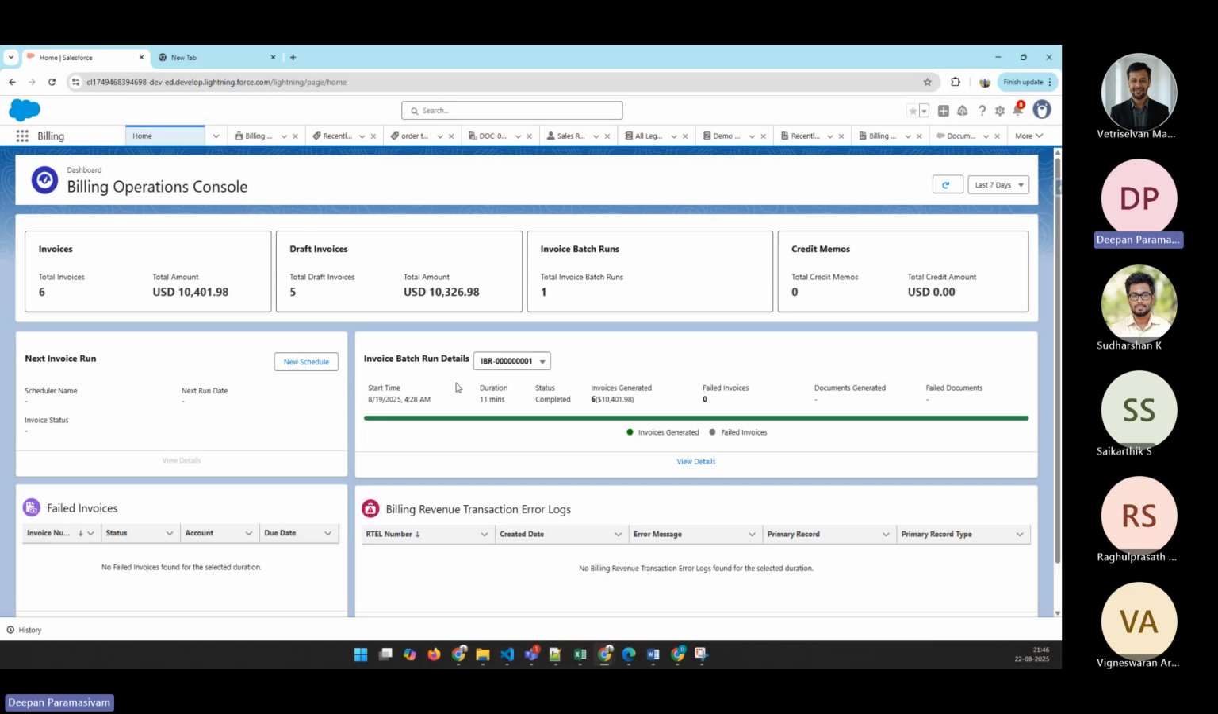Now you can see the invoice batch run details. It shows the details of the specific batch. It includes the start time and duration, when it ran and how long it took. In the status, you can see it completed. With no failed invoices, it gives confidence that the batch ran successfully. And next, the invoice run. The invoice run allows scheduling of future invoice runs, and it is very useful for automating recurring billing cycles. And next, the failed invoices.